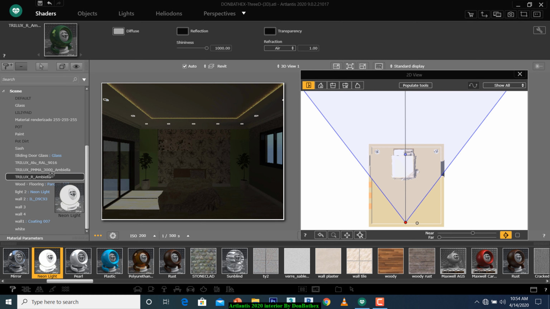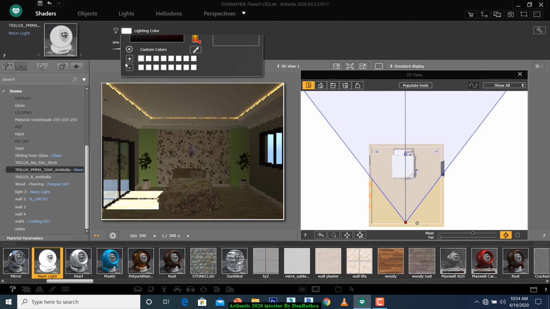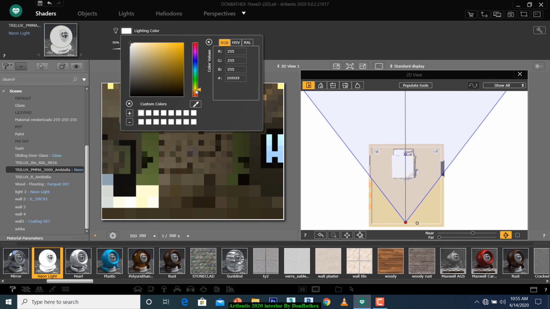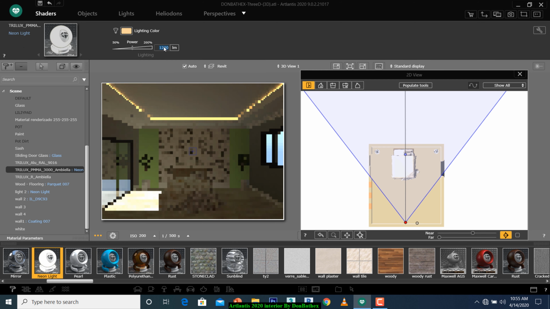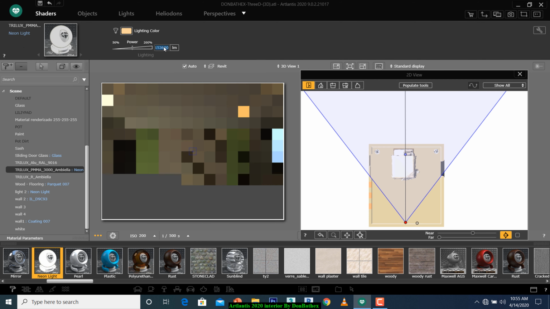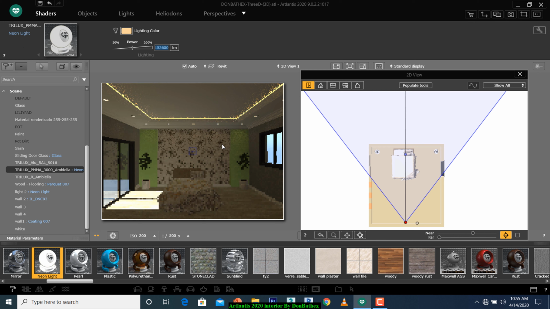I'm just looking for which is the material itself. Let's drag it to this, then change the lighting and paste the same power of that and click enter. Okay, it's all lightened up. So you save your project again.